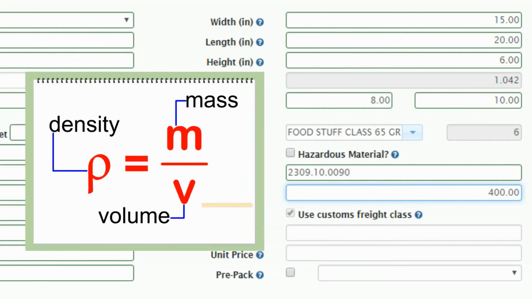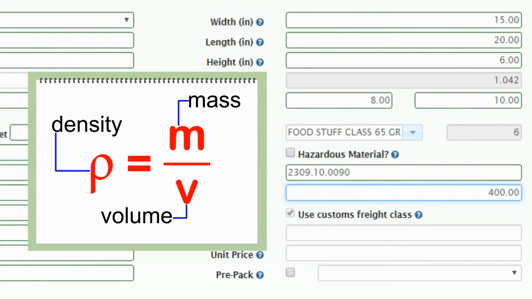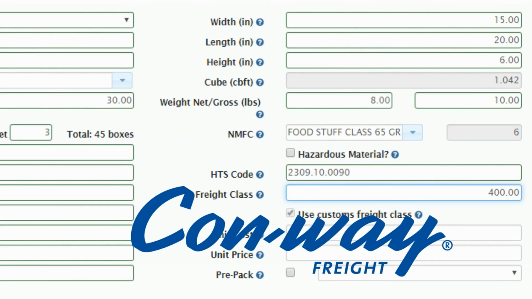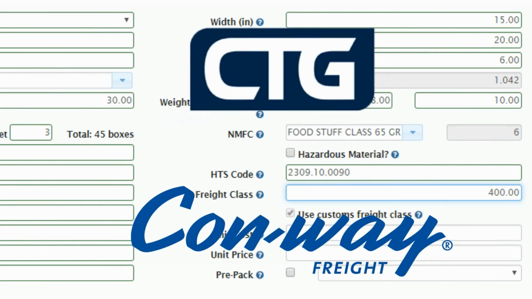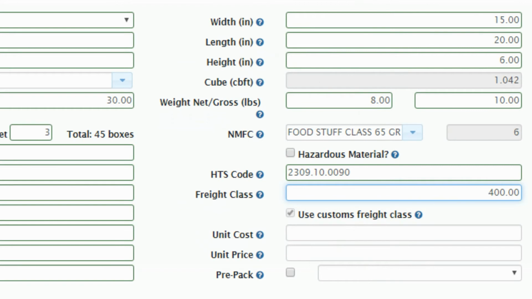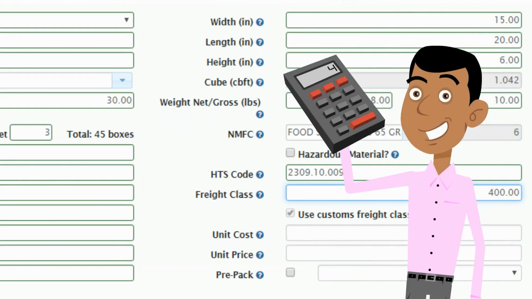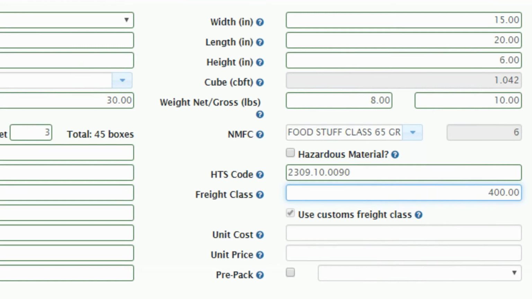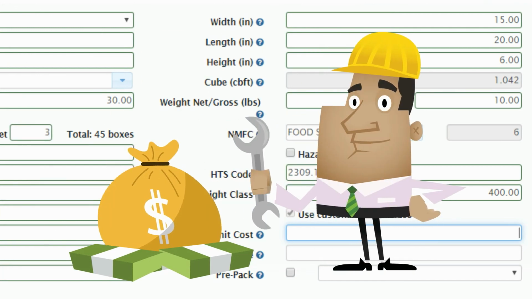Freight class is a number assigned to the product based on its density. Carriers, especially LTL or TL, use freight class as a way to calculate costs to ship your product. Orbit will automatically calculate the freight class of the item provided that the weight and cube were entered correctly. However, you can override the freight class calculated by Orbit by entering your own after checking the box Use Custom Freight Class.